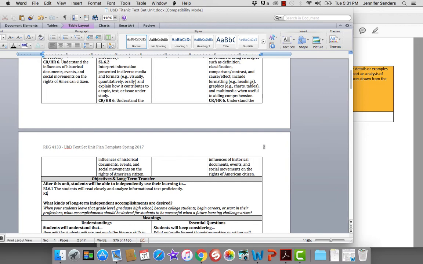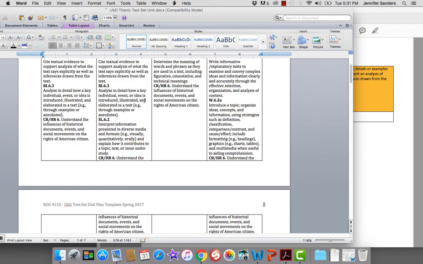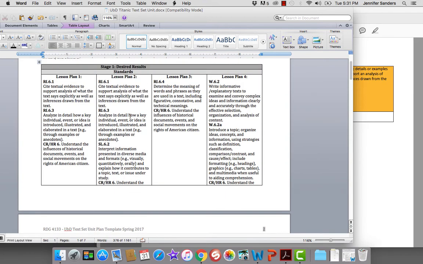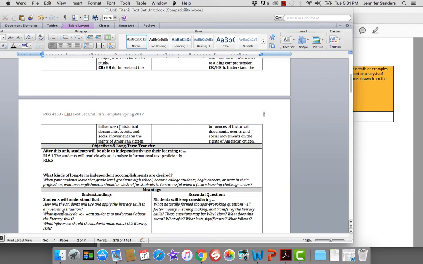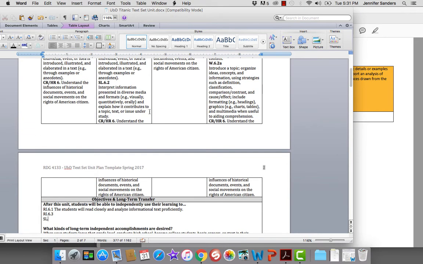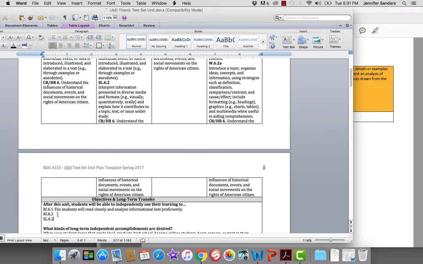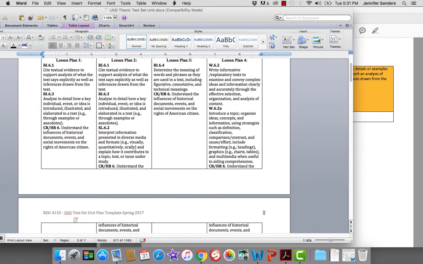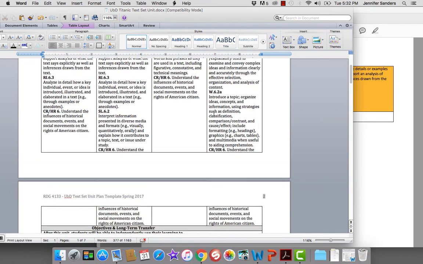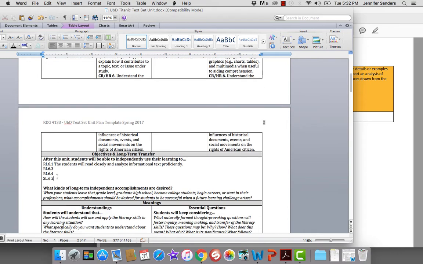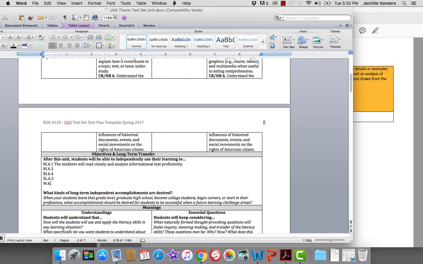So then we have RI 6.3. And I'm not going to walk through all these for you, but I just want to give you where we're going. Then we have a speaking and listening. So SL, and I think I have 6.2. And I have RI 6.4. And we can put all the RIs together, because that's our vocabulary. And W 6.2. And I'm specifically focusing on A. And so that's something that I want to make sure I focus on.